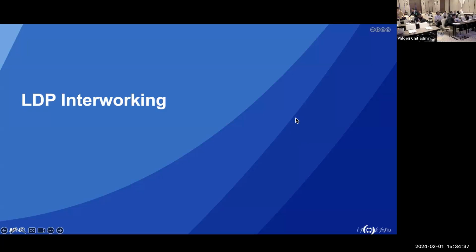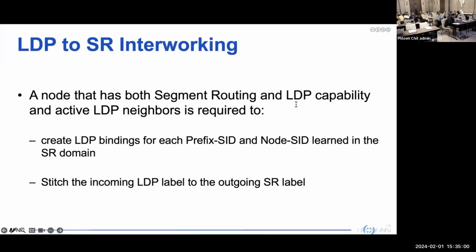Okay, so let's continue. After knowing what segment routing is and its application, next we will talk about the interworking with LDP. Imagine we have a network that has partially enabled SR-MPLS while the remaining part of the network is still using LDP. Then how should we integrate them? It is a two-way integration that we need to consider.